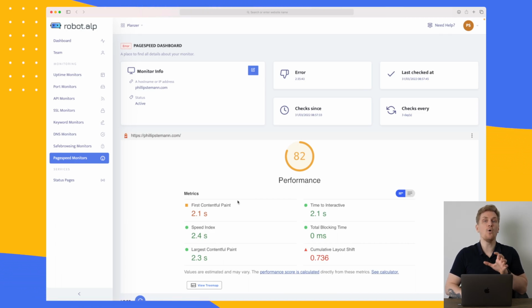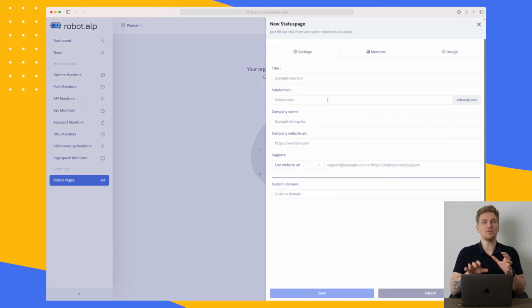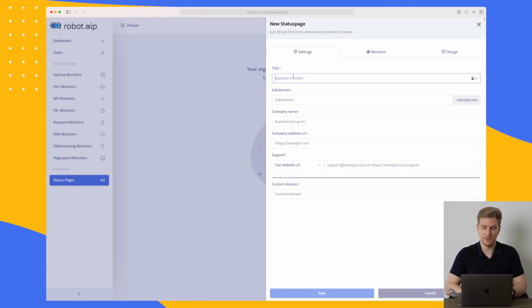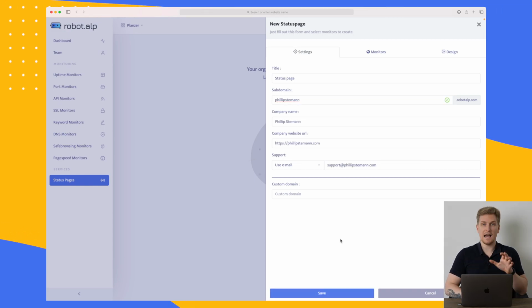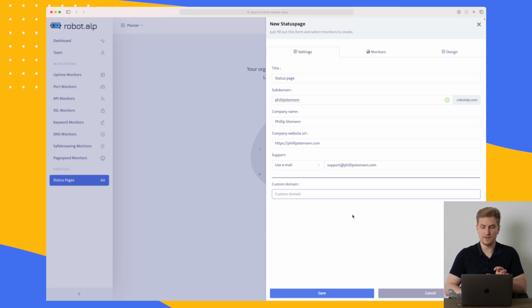Now when you've set up all of your monitors, it's time to build your status page. In here, we have some custom options that we can choose, but it is pretty locked. So let's go through it. Let's set up a title and write a subdomain and the other elements here. I have filled out the information and I'm just using the subdomain from Robot.alp. You can also down here enter your own subdomain, and then you can see that you need to set up a CNAME with the host of whatever your subdomain is, and the target is then statuspage.robotalp.com. So it's very easy. I will remove this for now.